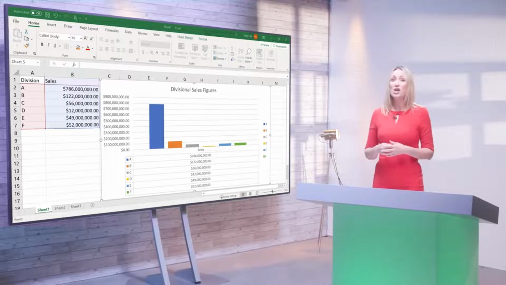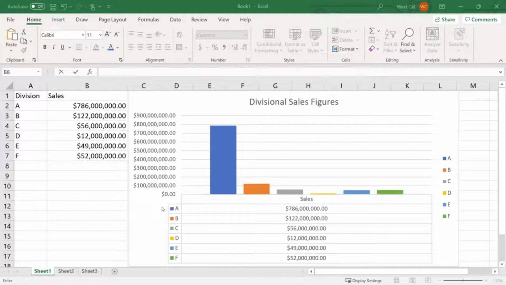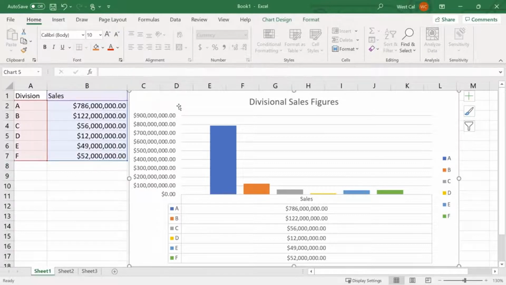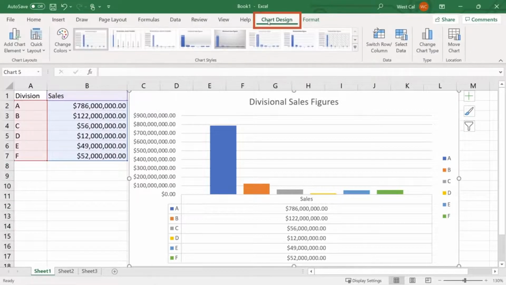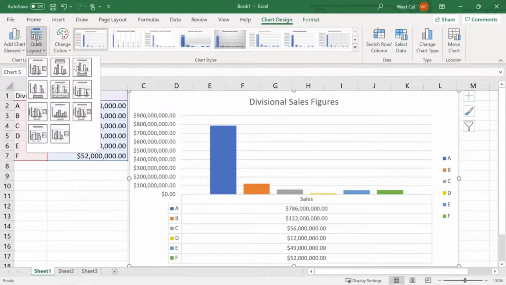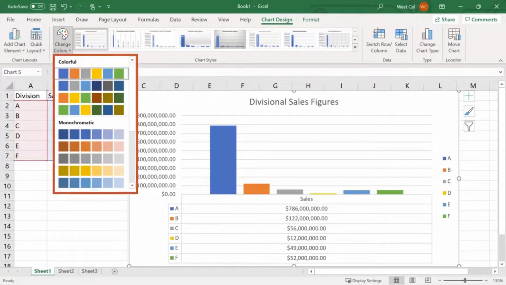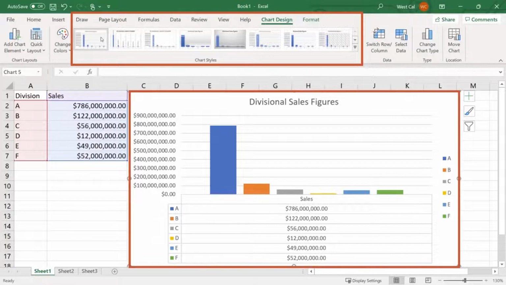If you want to change chart elements or the design of your chart, you can easily modify these in Excel. Click on your chart. The Chart Design Contextual tab becomes available. You can now change the design of your chart. In the Chart Layouts group, you can add or remove chart elements and change your chart's layout. You can also change colours and apply various chart styles.